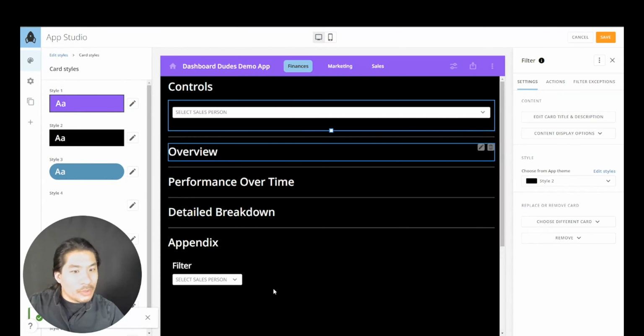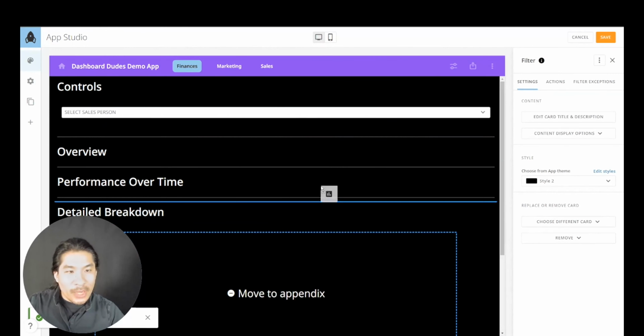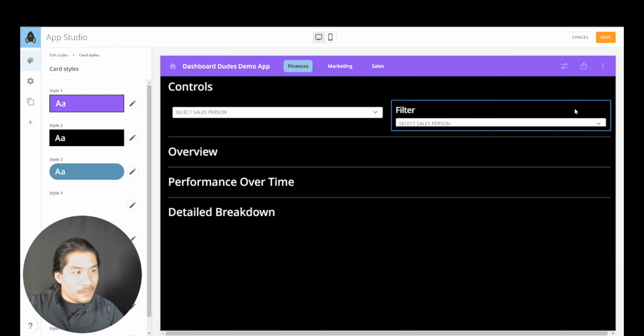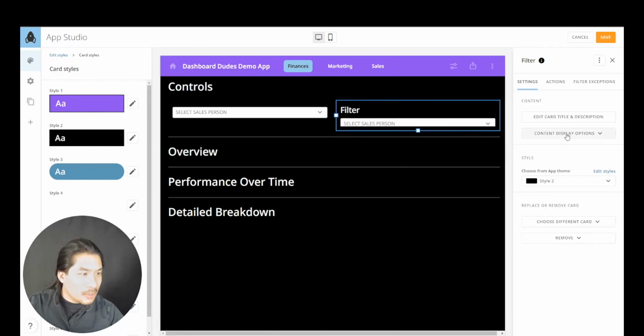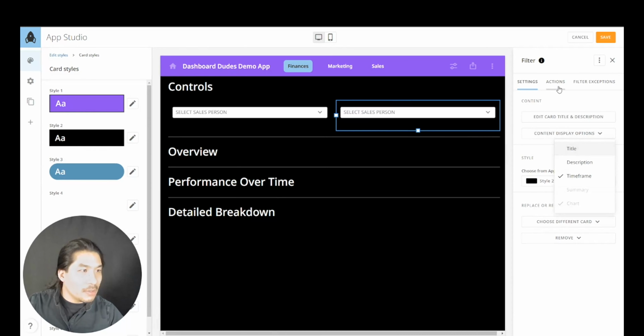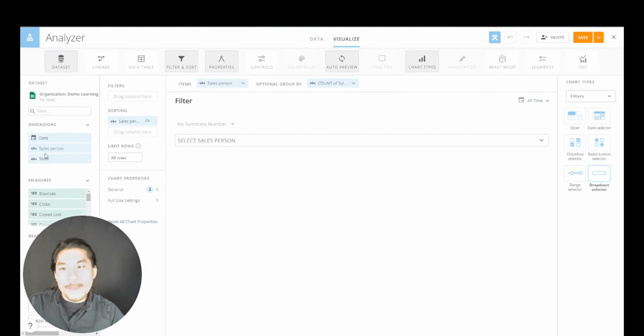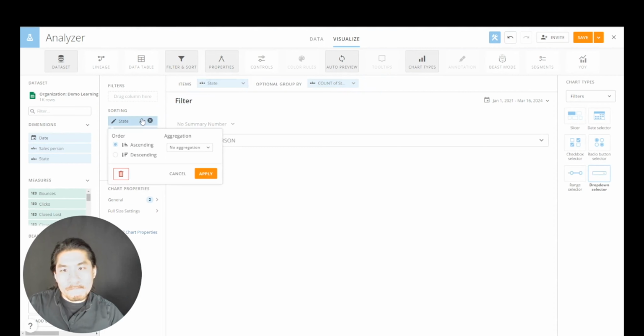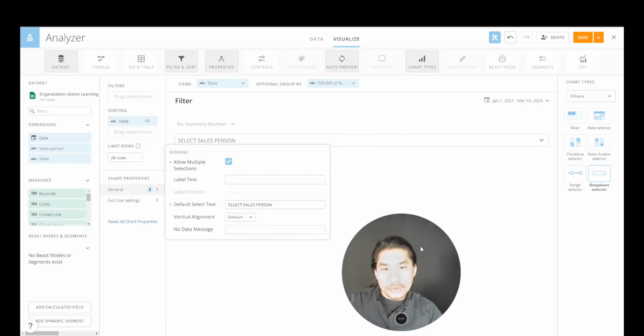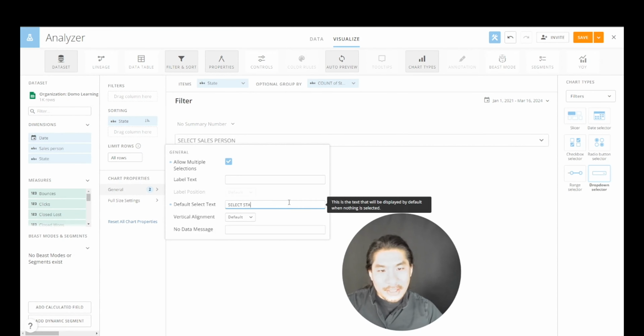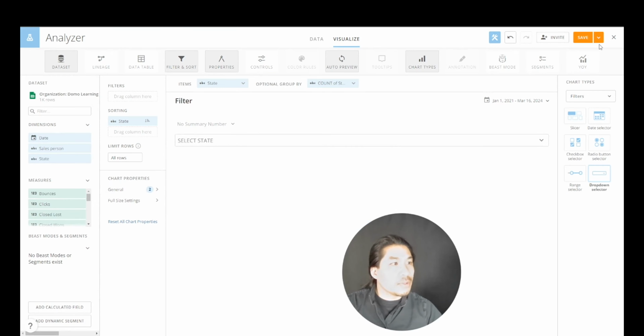I am going to grab it, put it to the right of this one, hit this again, and let's say content display, turn off title, looks good. And I want to edit in Analyzer. Yep, it's fine with me. And let's go put in state, same thing. And I'm going to get rid of sales, looks good. I'm going to go to my default and I'm going to say select state. Okay, those are our controls, save and close.